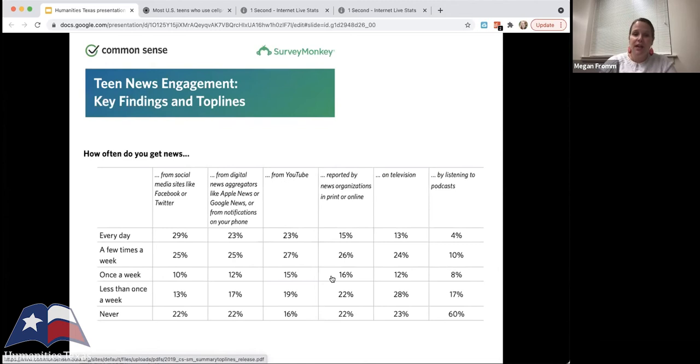So looking more specifically at what that is, Common Sense, I believe in 2019 when they released this information, did a large study of teens and news, and they looked at topics, where they're getting news, how often they're getting news, and what that looked like for teens. I'll just highlight a few points for us. So 29% said, every day I'm getting news from social media sites like Twitter or Facebook. We know that's just the platform, so they're getting news via some content producer through the platform. And those distinctions are important. They come into play with the type of news we get and our experience with that.